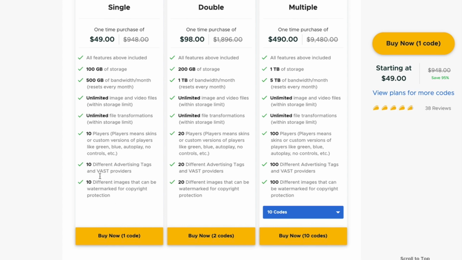All right, so all of these scale as you add additional codes. You can see the maximum over here. You're going to get 100 of each one of those features we just discussed. All right, let's get into Publitio.